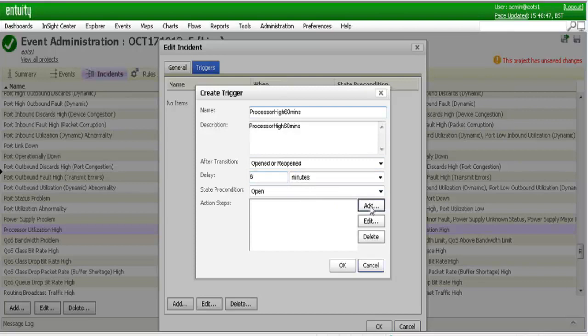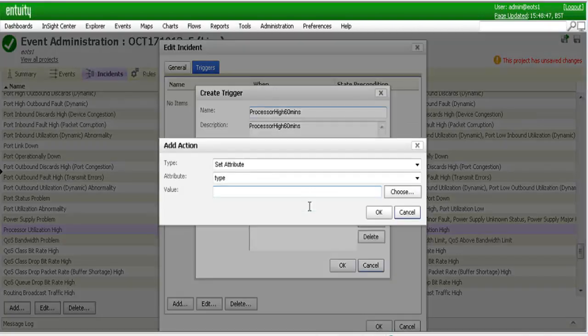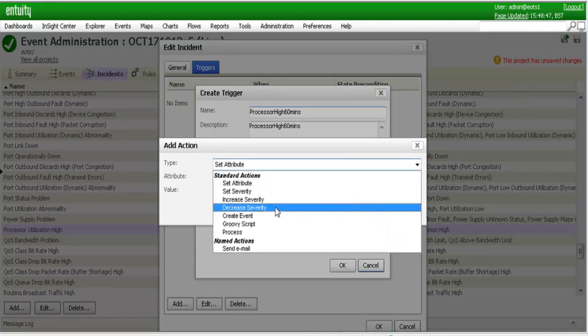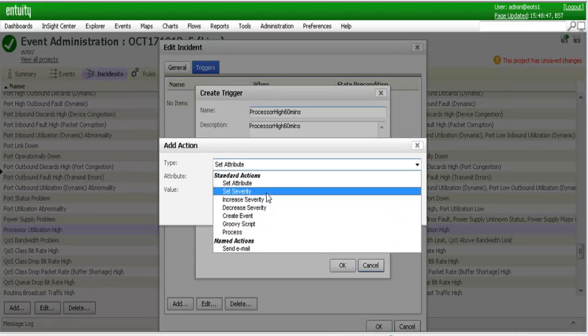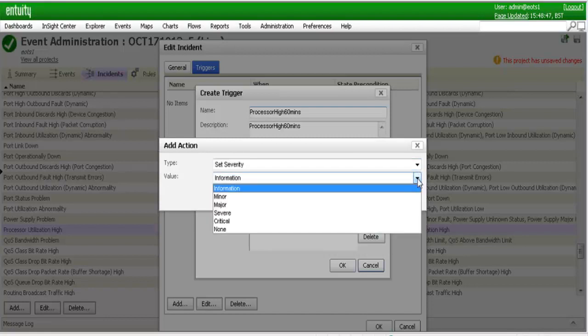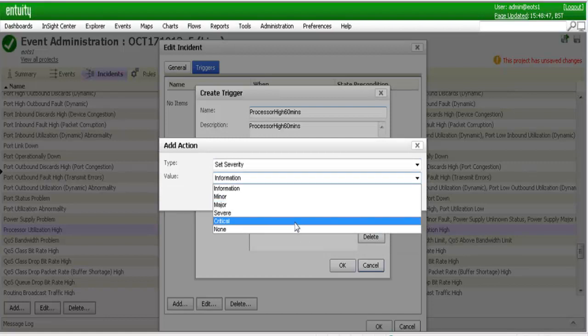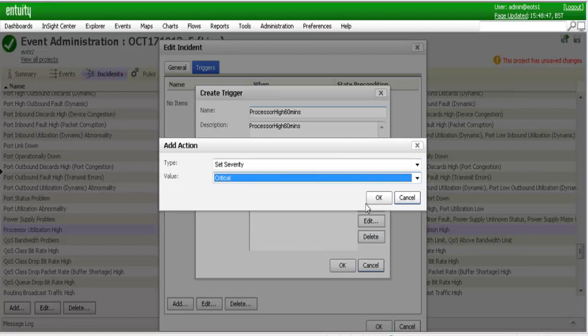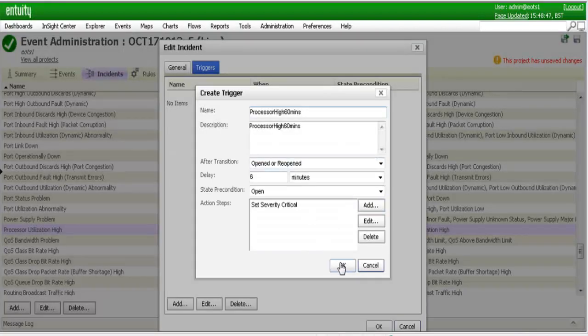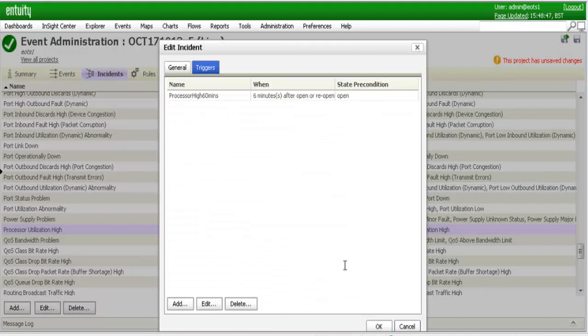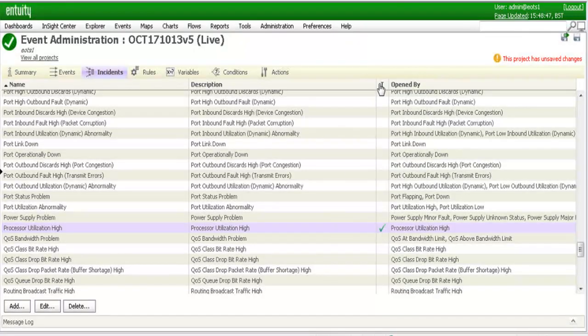I'll click on Add Steps here, and again I can increase and decrease severity. There's different things I can do. For this particular one, I want to set the severity to critical. Okay, so that's set, and then that's okayed, and we okay the incident trigger. That's all done, and you can see a tick has appeared under the T. T stands for triggers, so we know there's a trigger associated with that particular incident.